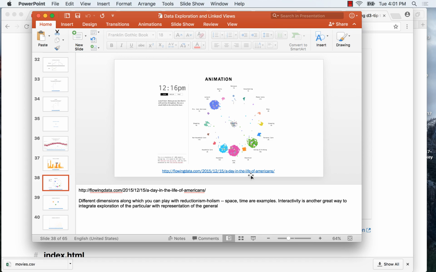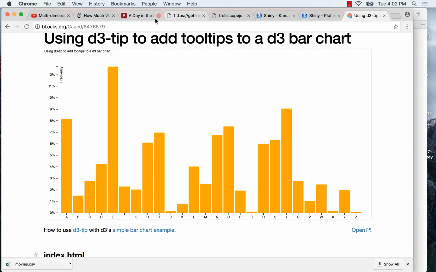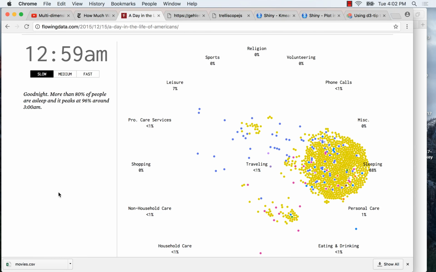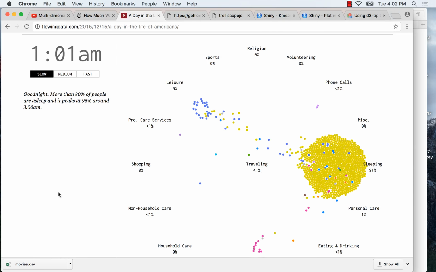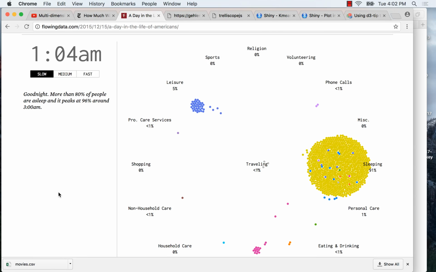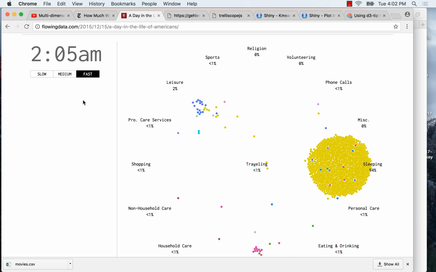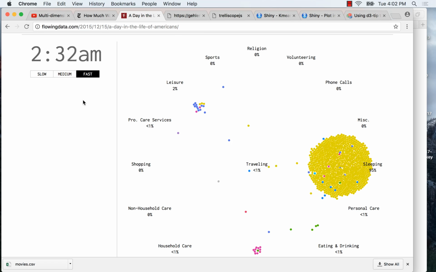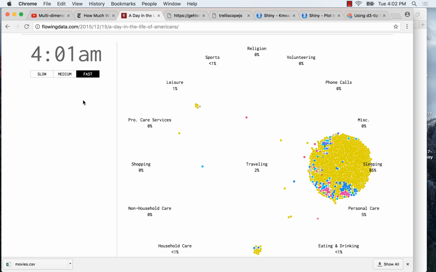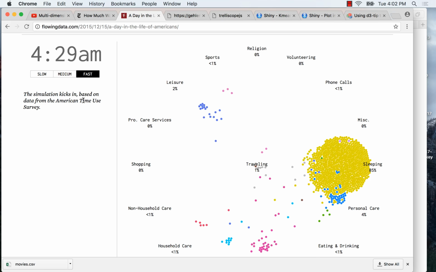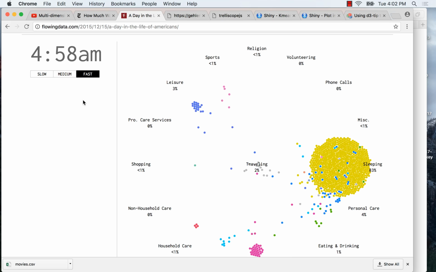We can use animation as a form of interactivity as well. This is a really interesting visualization that someone put together showing how Americans spend their daily lives. If I speed up the clock here, as the clock moves, each individual moving circle represents a single person. And there are these different regions of activity, right? There's shopping, household care, sleeping, eating and drinking, personal care, traveling.